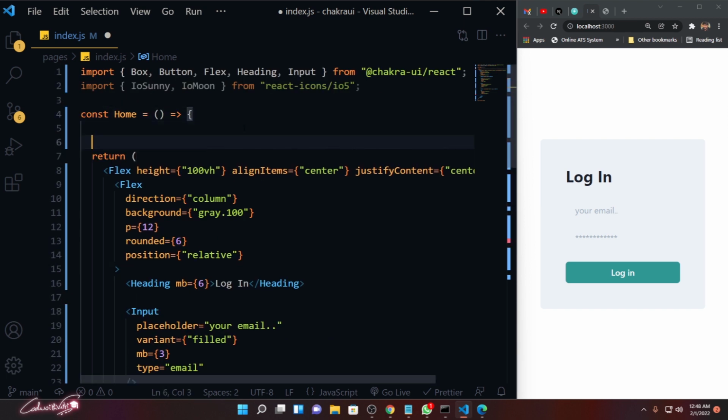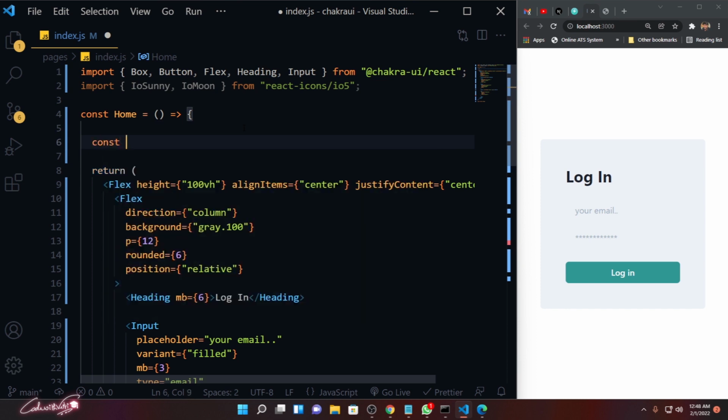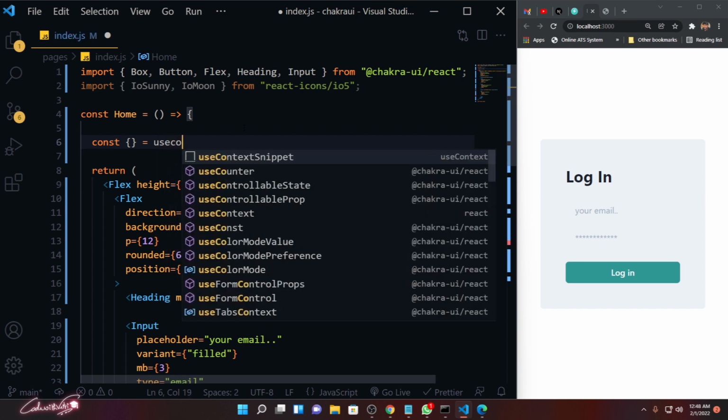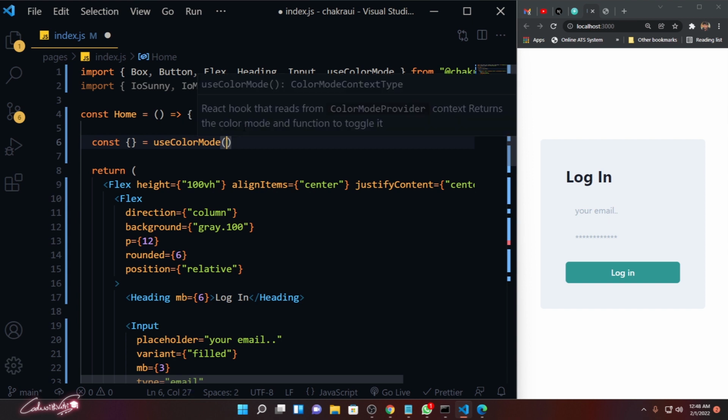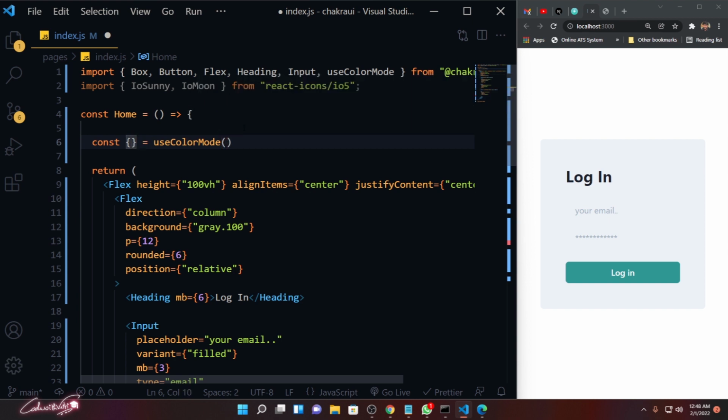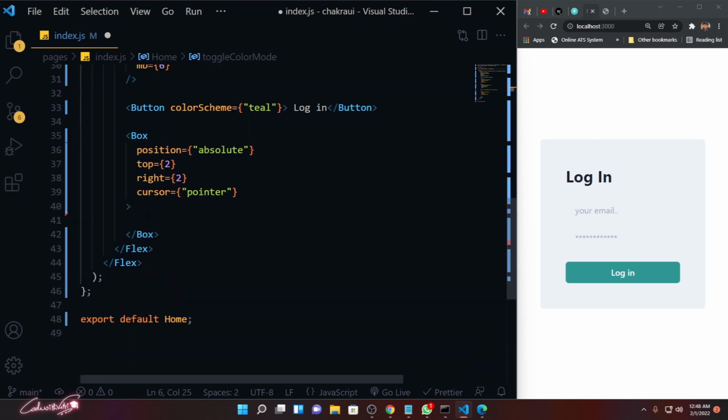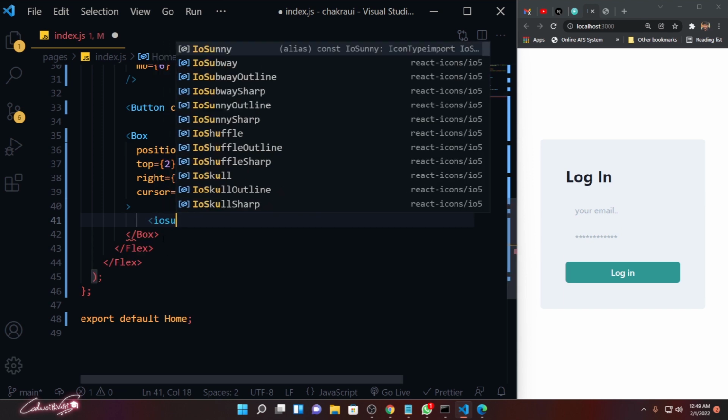Right after here, first I need const. Here I need to use useColorMode, which is provided by Chakra itself. That returns values, and I'm going to destructure it and use only one particular thing, toggleColorMode. Toggle color mode. So let me show you over there. For the time being, I'm just loading only one icon. What is that icon I'm going to load? I'm just going to load IoSunny.